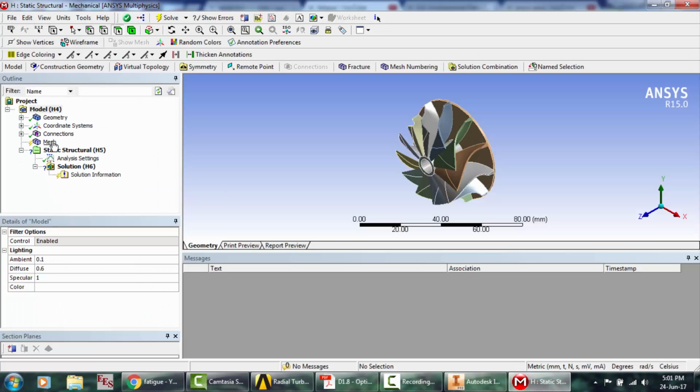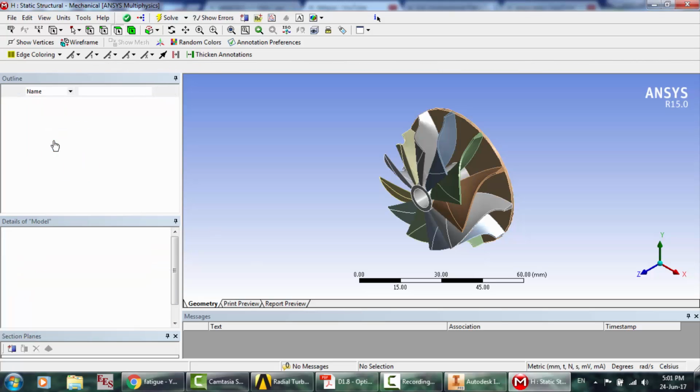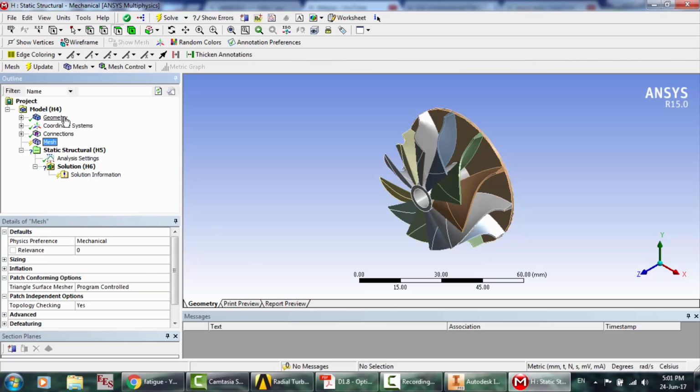Okay, here we go. This is the part. This is the mechanical part. Okay, here we go. Here is the mesh. Please, before anything, you have to check that all the geometry is right check mark, and there is no question mark here. If you find any question mark, you have to re-import the model or make it in a way that ANSYS does not face any problem with it.